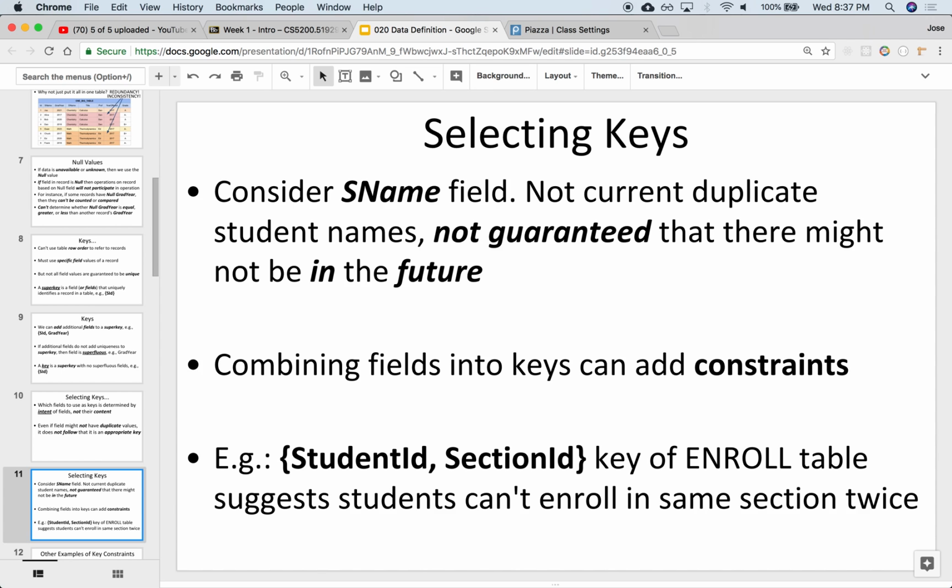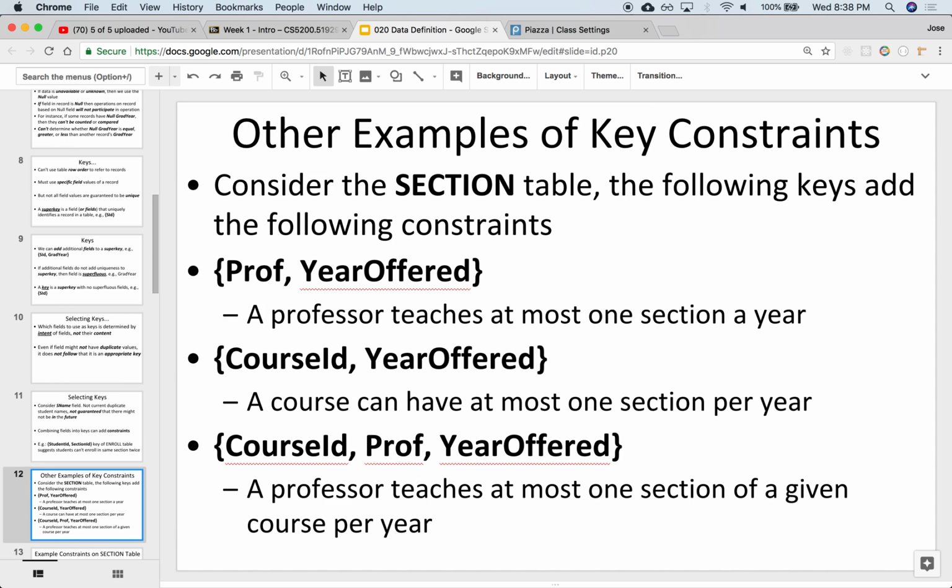Combining fields can be used to enforce certain restrictions, certain constraints, such as not allowing students to enroll more than once in a particular section, so that the combination is unique. You might have a student repeated multiple times in the table, but the combination of student and section is unique. We'll talk about compound keys a little later.